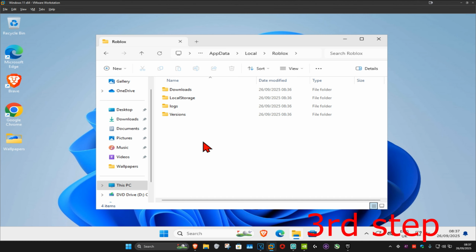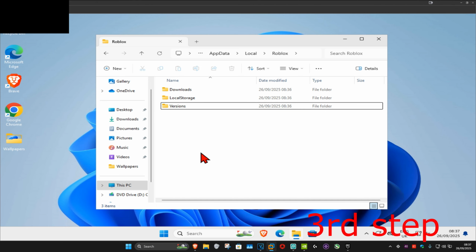Now once we're here, you're going to have a folder called Logs. You want to delete this. You can now open up Roblox and this should now fix your problem.